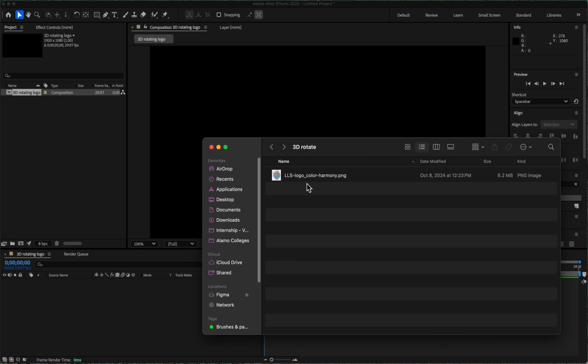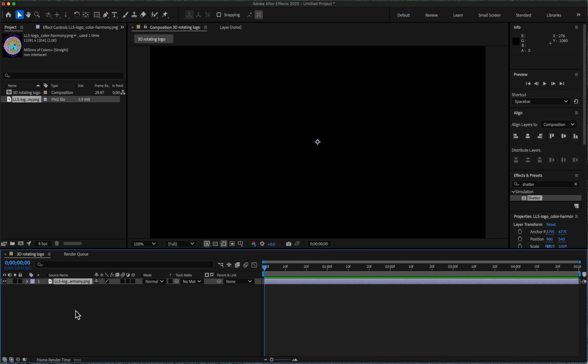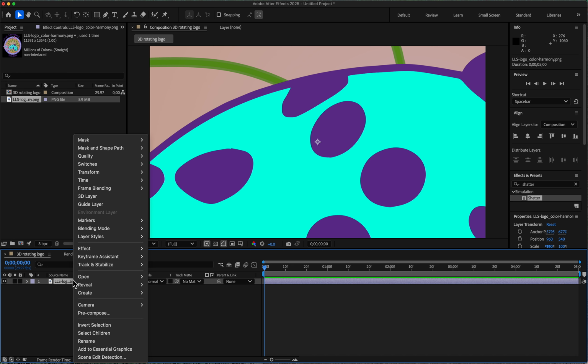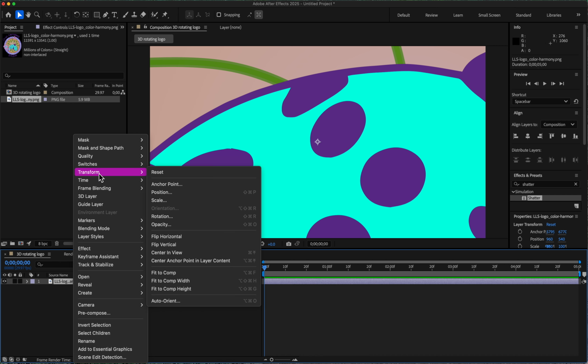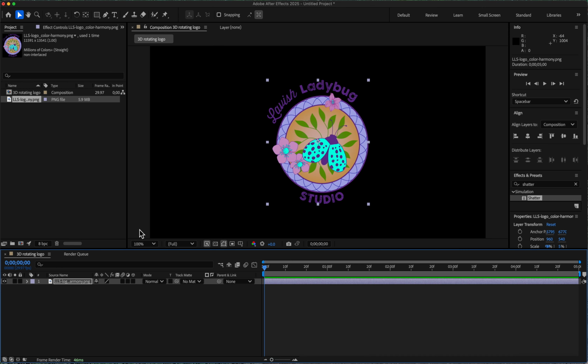Now we're going to drag in our image file. It should be a PNG file so that our background is transparent. Now we're going to drag our file to our timeline. You can see that mine looks huge. So if you have a similar problem, you can scale it down: right click on the image file in the timeline, go to transform, click scale, and there you can adjust your scale to fit into your window.